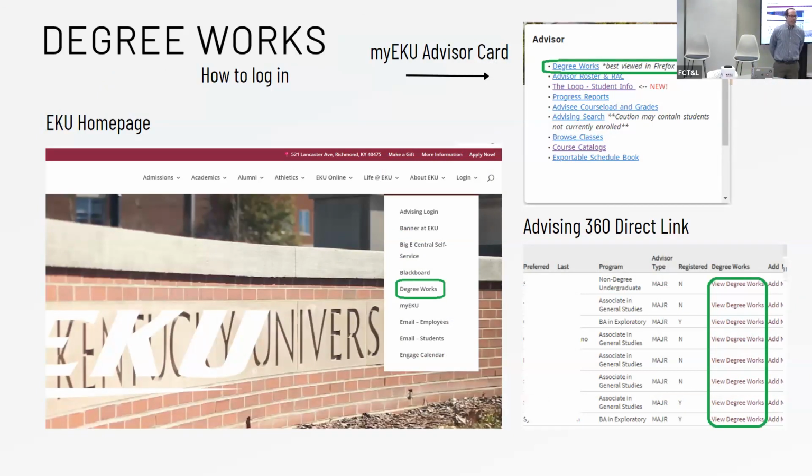So this shows you again really quick how to get to DegreeWorks. There's a link off the EKU homepage, and you can also access it through My EKU. And then the bottom right link is something where it can be accessed through Advising 360. And I'm going to show you some screenshots and talk about what Advising 360 is.